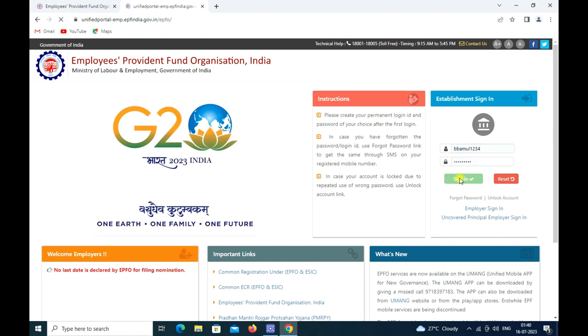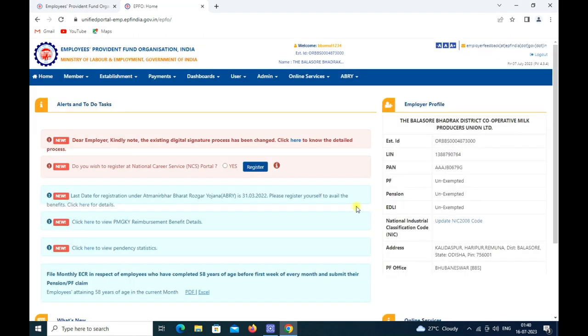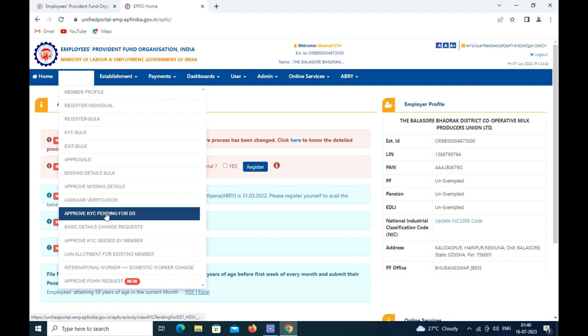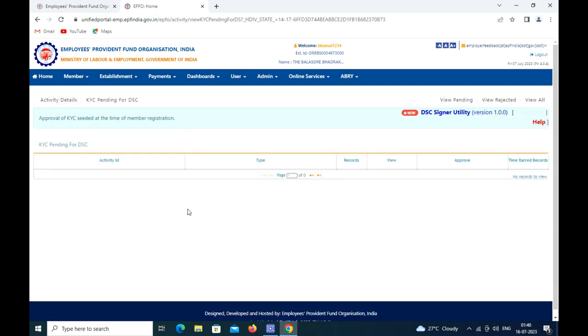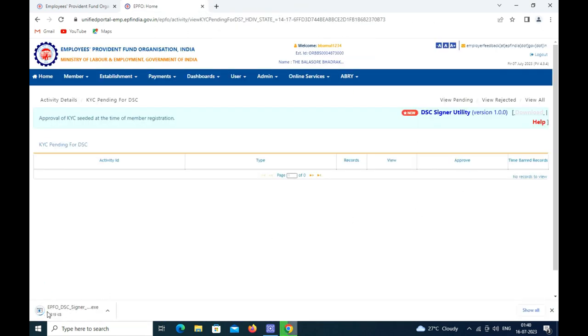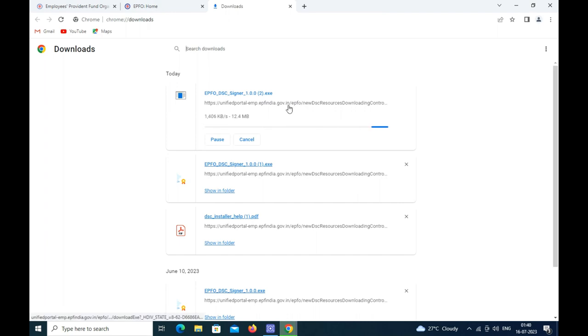Then you have to download the DSC Signature Utility files. Here you can click and download. After downloading this file, you have to install it properly. Just watch, I am doing it very easily.